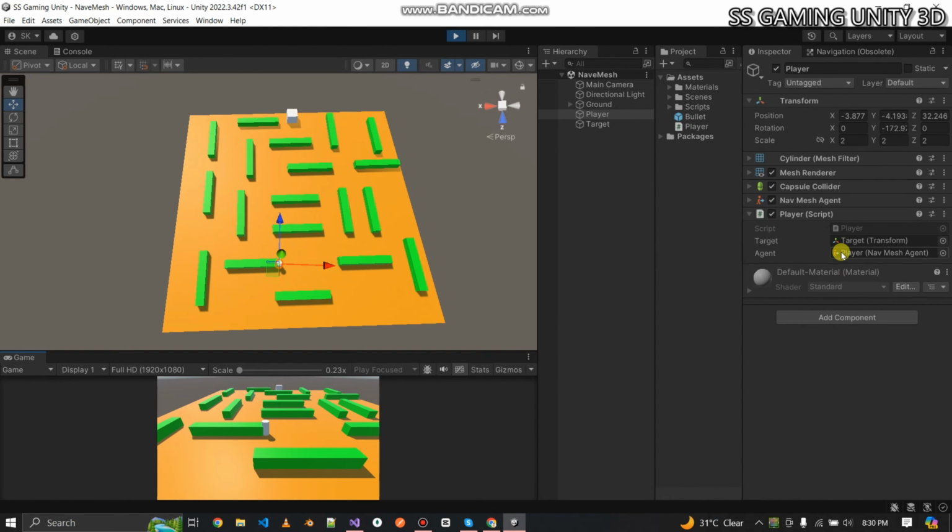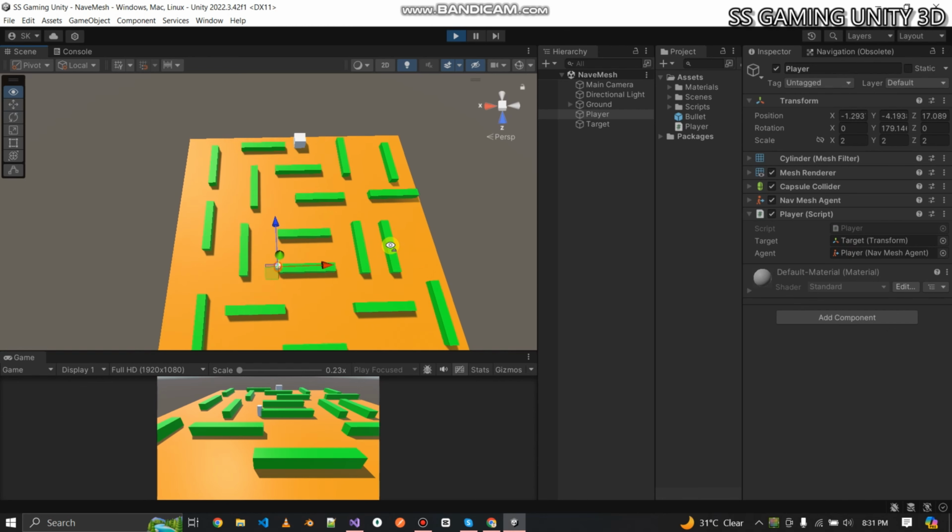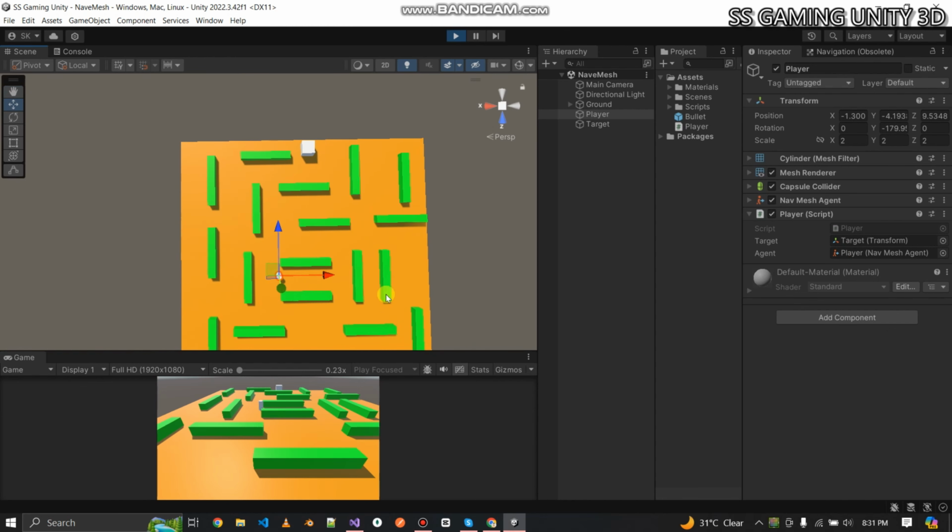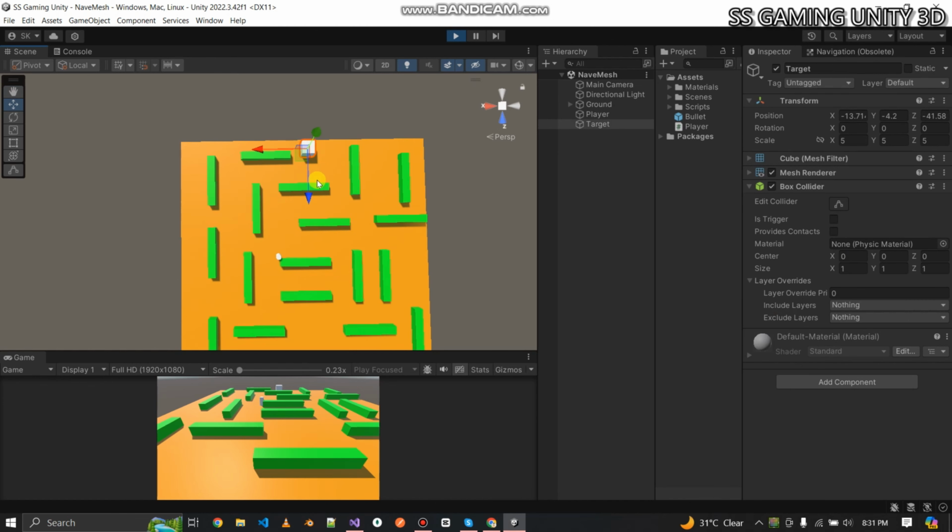So in today's video we are going to learn some basic AI mechanics in Unity 3D. We use NavMesh for that and learn how NavMesh works inside Unity. So watch the complete video and don't miss any step.